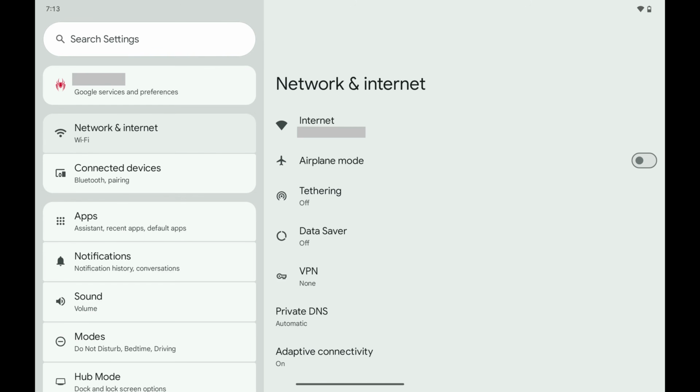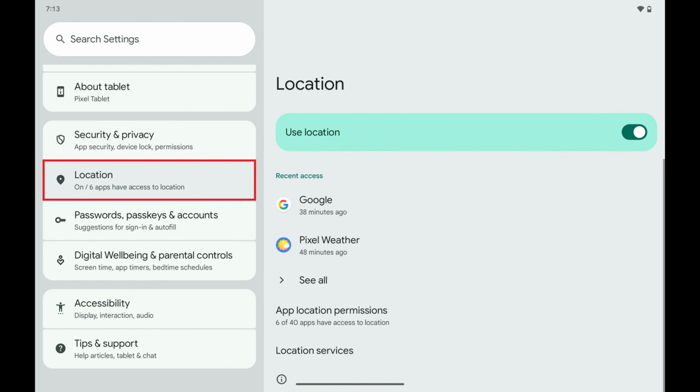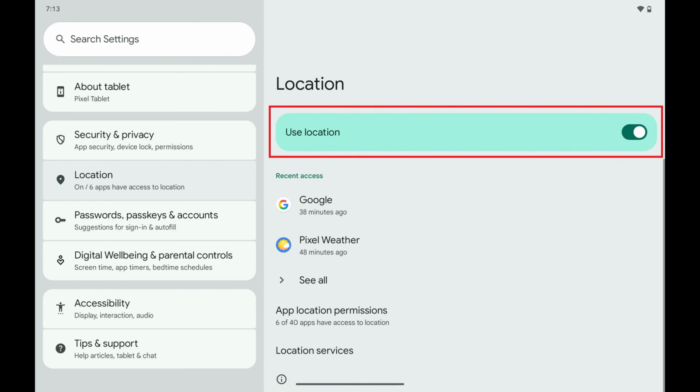Tap to open the Settings app on your Android device. Scroll down this menu and then tap Location. Step 2. Tap Use Location.